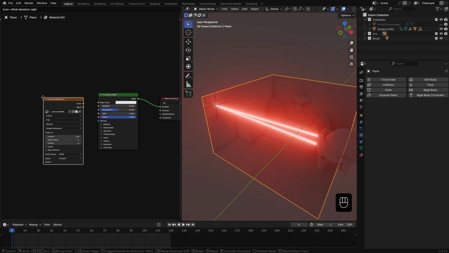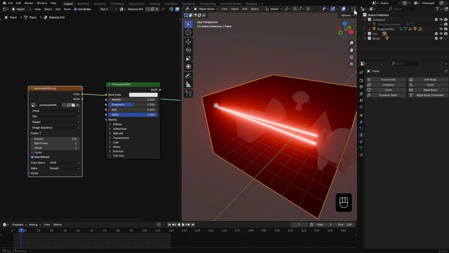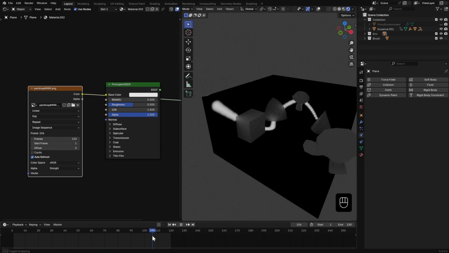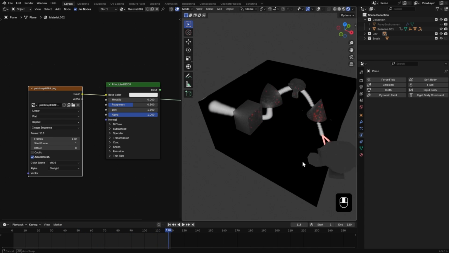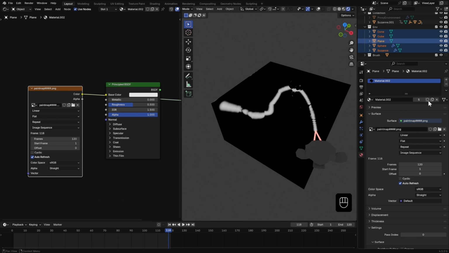Once it imported, enable auto refresh. I disable the compositor for now. Play the animation and you can see it painted the area where our brush is and slowly spreading it. To see it with the other objects, I assign the same material to all environment objects.